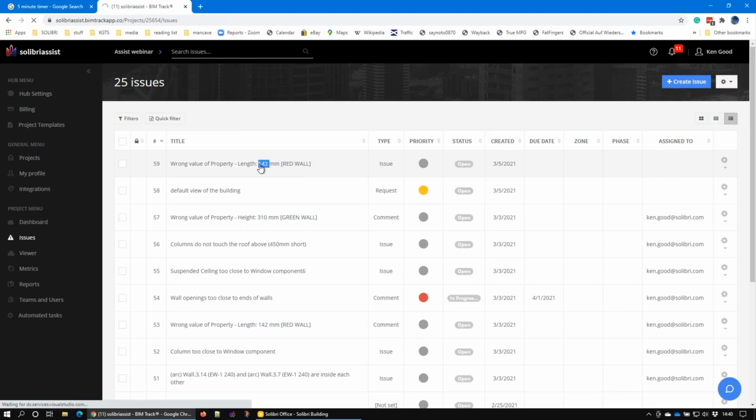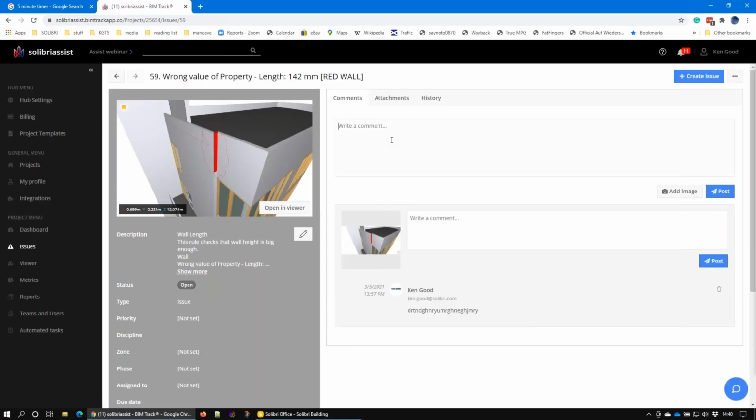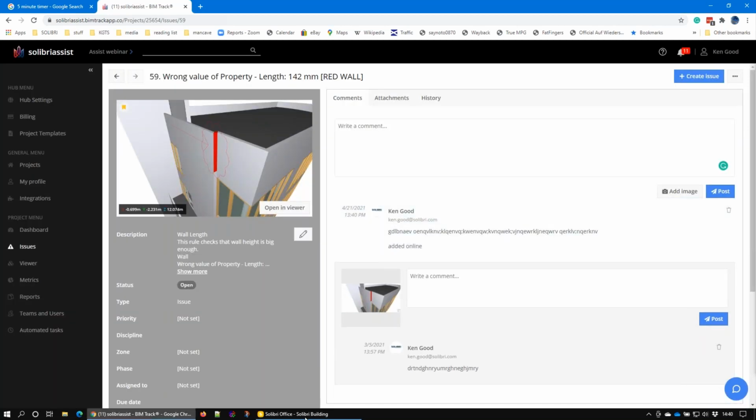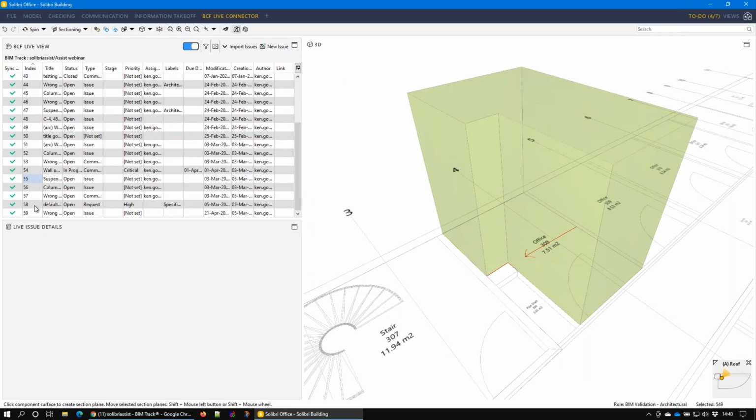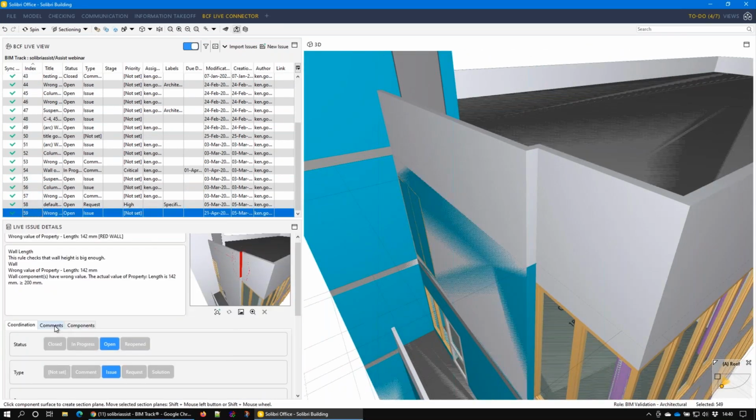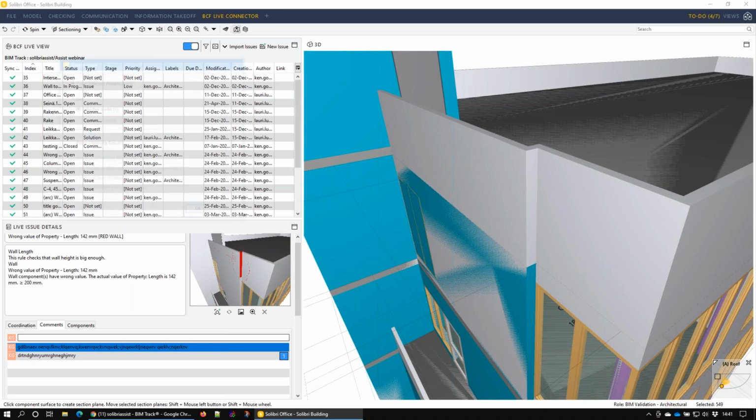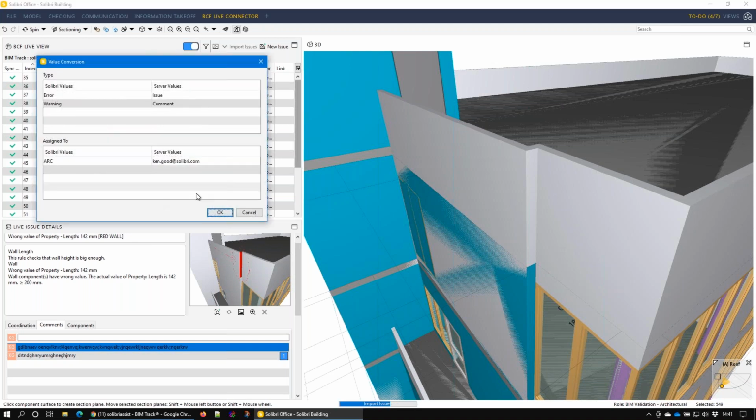We can actually go into it. It's just decided to be a little bit slow, and we can add some comments, post that, and what that's actually going to do is that's now gone. So that was item number 59. So back in Solibri, if we switch the index and find 59, then the comments, you'll see it's already got that comment has been added. So there's a live link between the two systems, and we can actually import the issues that I found from the checking results. We can bring them straight into here and push them straight to the cloud.